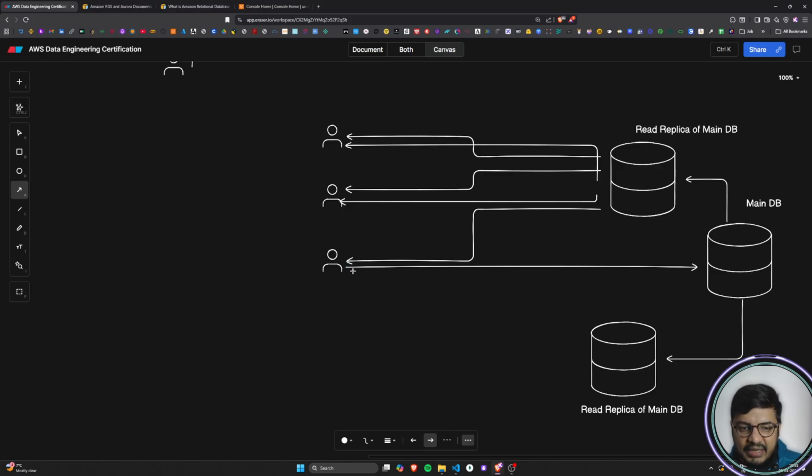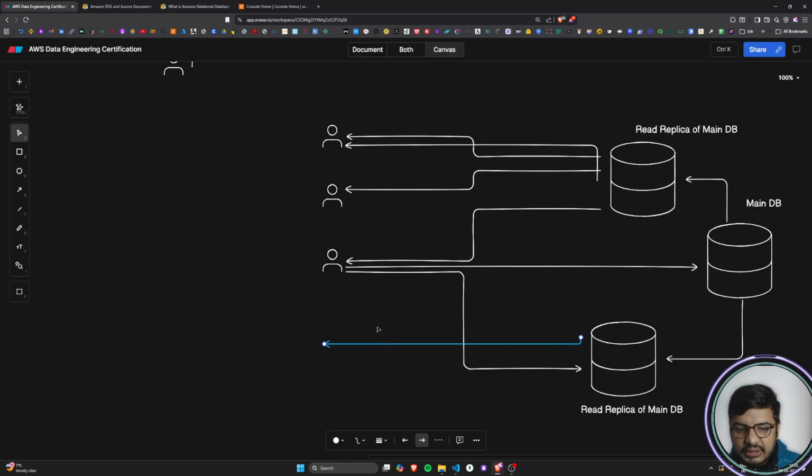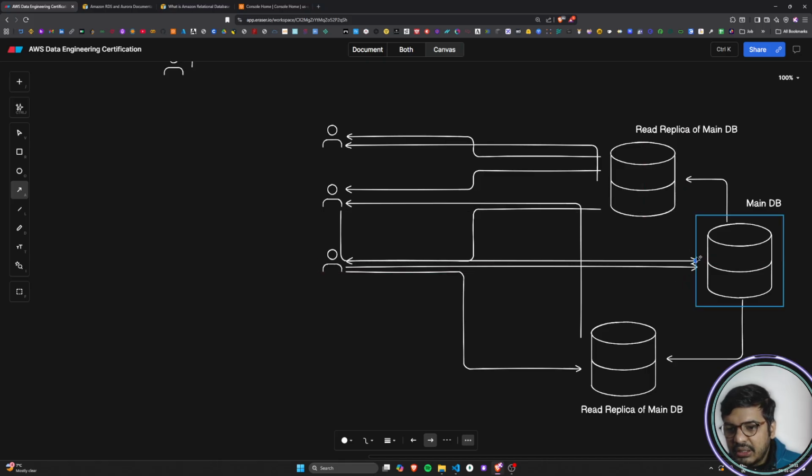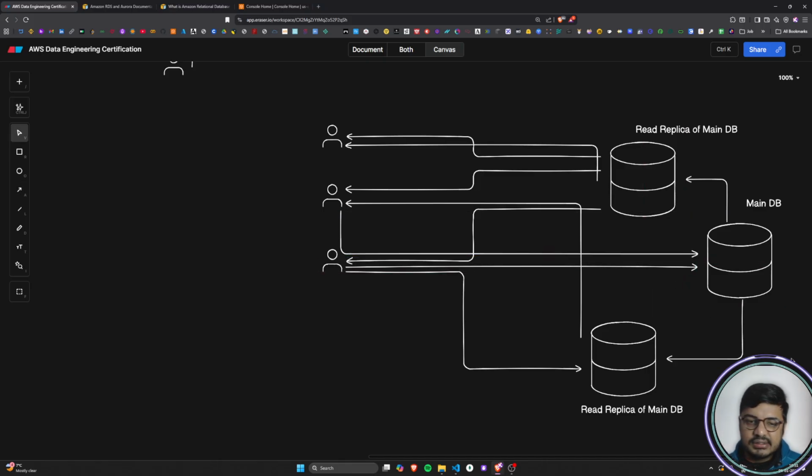Now if further they have to do any kind of read request, they will be doing the read from this particular database, right? Or the read request of this user may also get served from this database itself, something like this. Okay, and here if I want to write anything, let's suppose this user now wants to write, the write request will only be done to the main database, something like this. Okay, so I hope now this is clear.